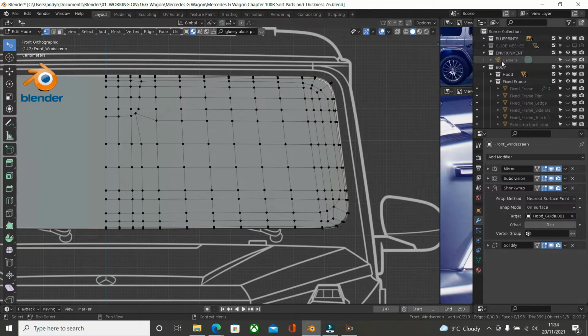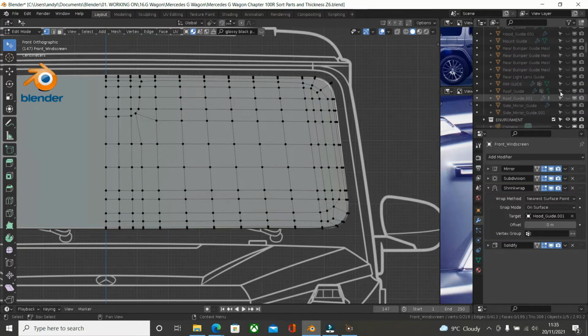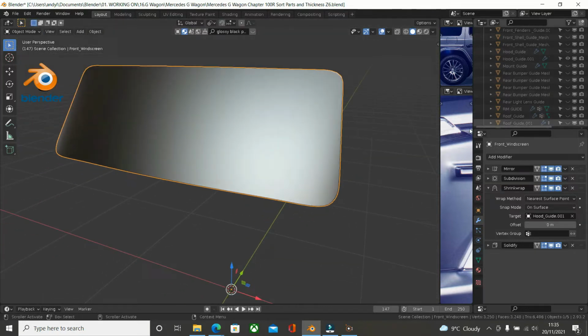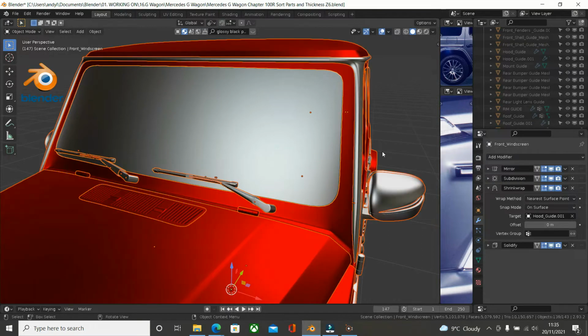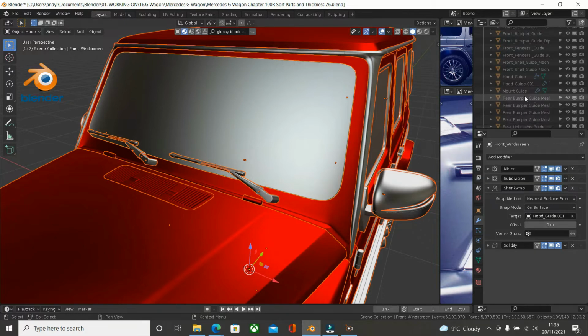Right, let's go into the guide meshes. So I'm going to the guide meshes. Take off visibility of everything. We don't want all the guide meshes coming up. Right, and it's hood guide 001. I don't know what that is. So let's have a look. So H. Let's have a look at what this is, this hood guide. Where are we? There.